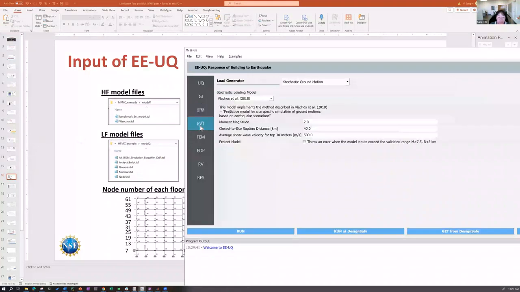After that, we move on to the event. There are different event generation options, and we can also select ground motion from the PEER database. But in this example, we will stick to the stochastic ground motion model, and we can set any of these parameters to be random variables, say by changing the number into some alphabet character.